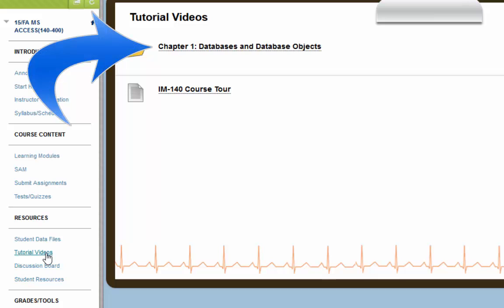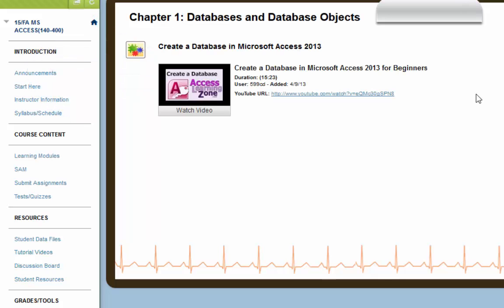If you click on the chapter 1 database and database objects link, you want to see the tutorial videos for this chapter, which currently you only see one, but by the time you actually access the class, you'll probably see a handful of them. I try to continually add them as I get requests or different issues students are having. I'll just keep on adding to them. And then also, feel free to contact me if you're stuck on any of the assignments.